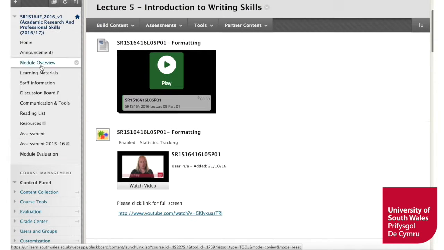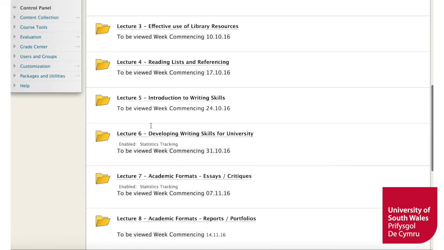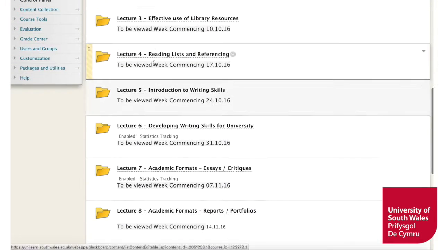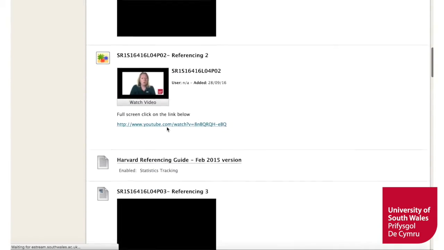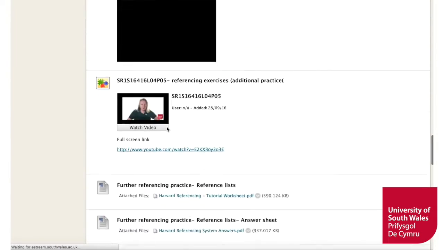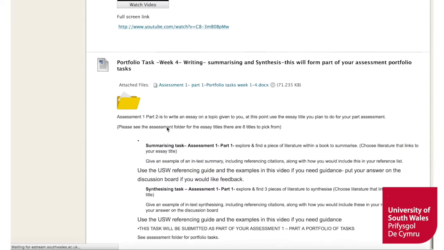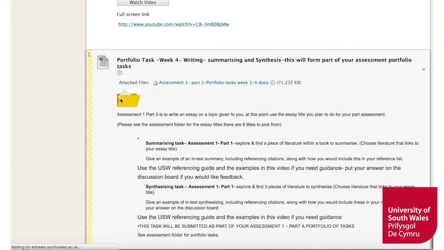Here you can see the yellow little folder and you'll find the tasks that link to this week's lecture. I'll go back to another week, so going into the Learning Materials again, let's try another week, we'll go Reading and Referencing, scroll down, and again here you can see the yellow folder, this is a task which is linked to your assessment.